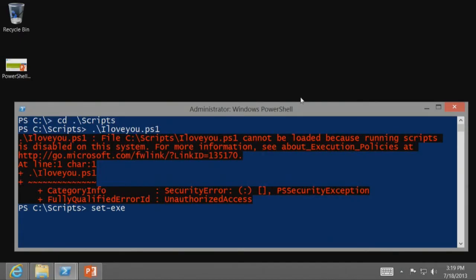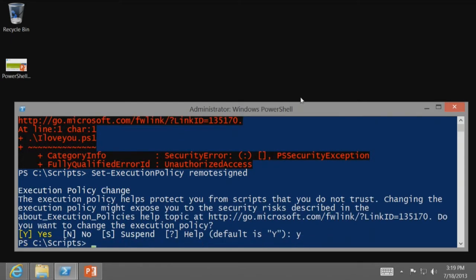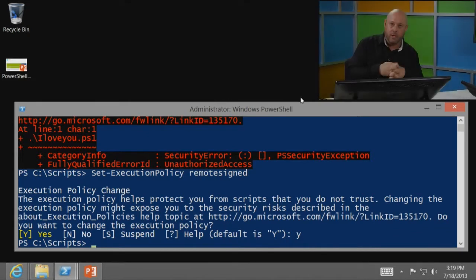So a lot of folks will set their policy, and this is okay to start with, to remote signed, just because it's easier to get started with, which is fine, but as soon as you possibly can, you really want to go to all signed, because I want you to think about this. At some point, you're going to want to have this execution policy where you can run scripts in other places. And it'd be nice to be able to control this so that the scripts have to be signed.